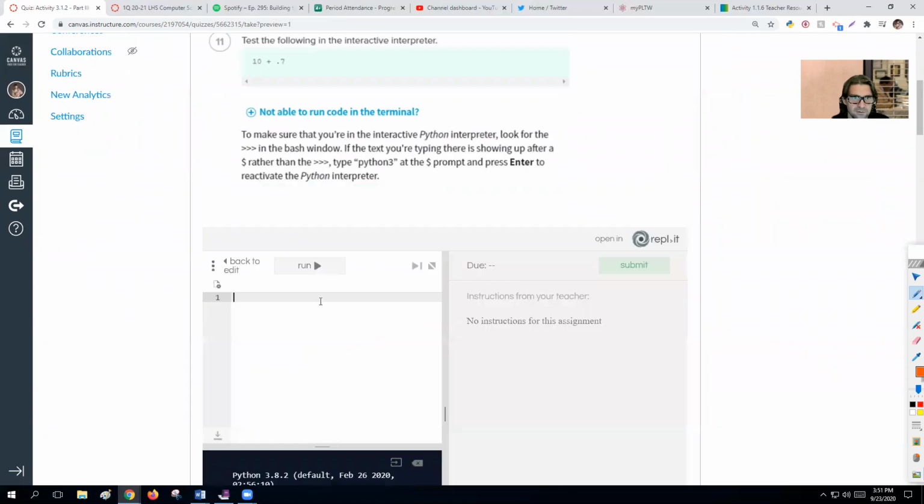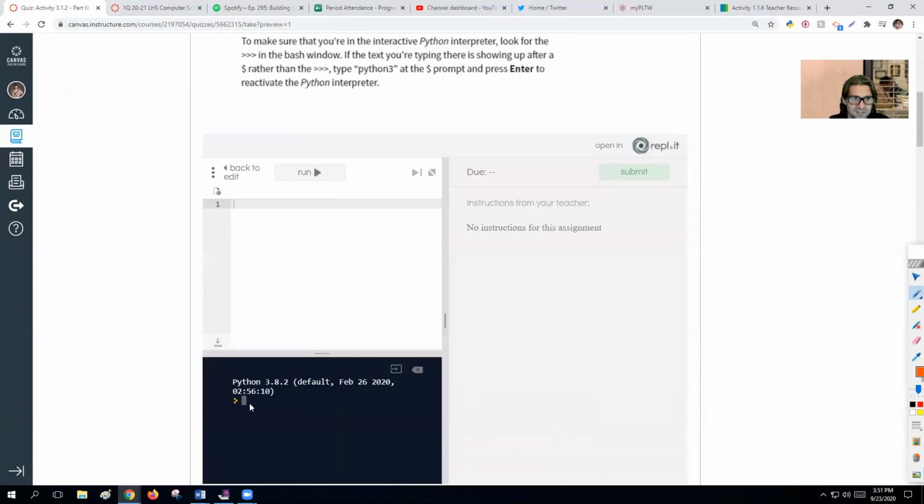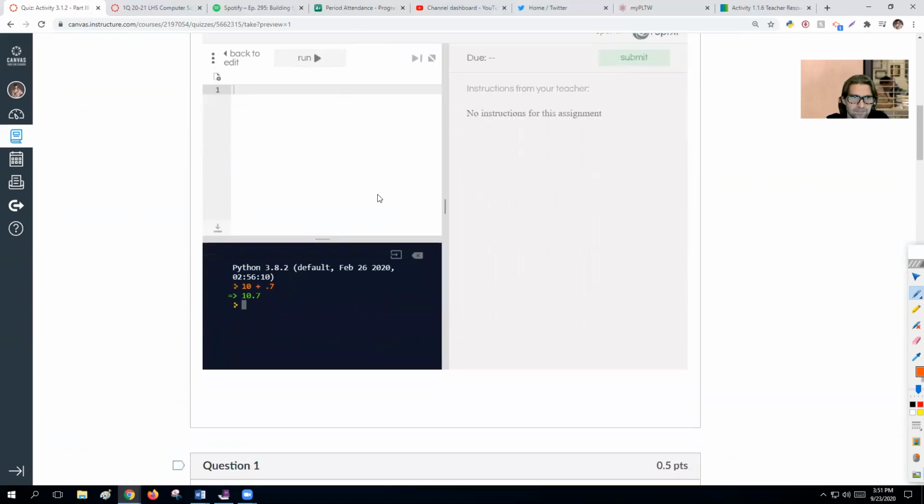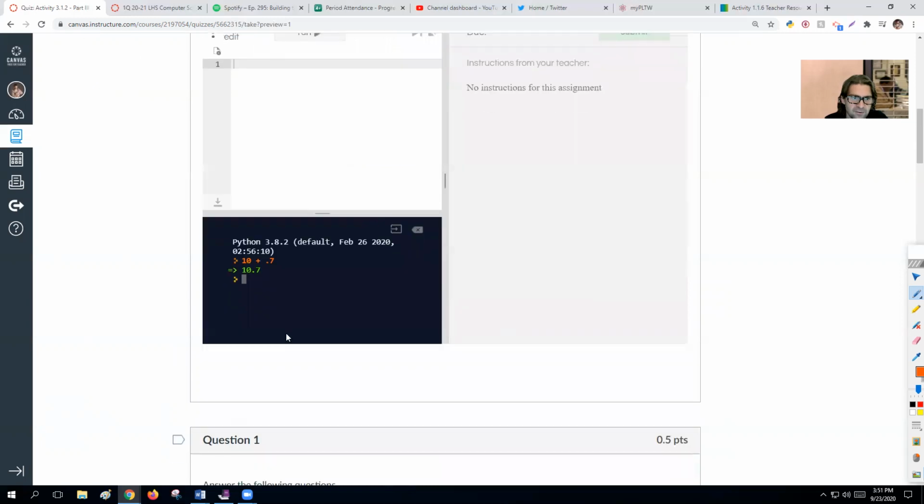If I test it out down here, and I just do 10 point, this is the interpreter down here, 0.1. Oh, okay, it will tell me that's 10.7. Is that what we want to do? Okay, so we can always mess around with this bottom thing just to type things out to test it.